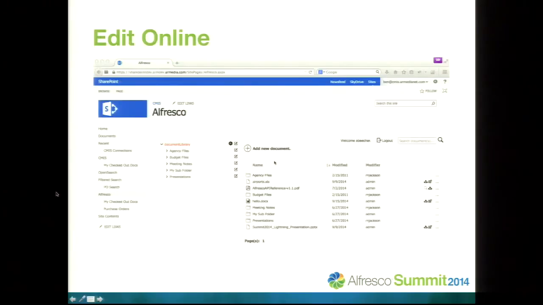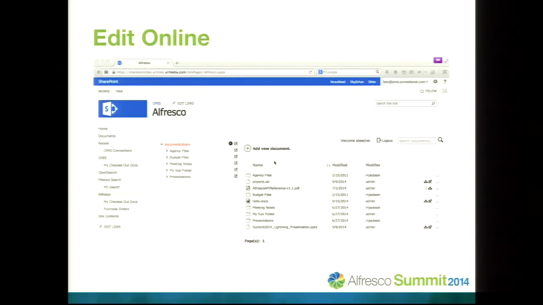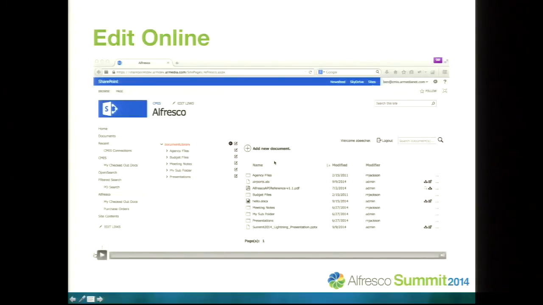Oh, okay. I explained before, it's possible to add custom actions. One of the custom actions that we did was for Alfresco. CMIS doesn't really provide anything for edit online, but Alfresco does. So we decided to create an edit online action for Alfresco.